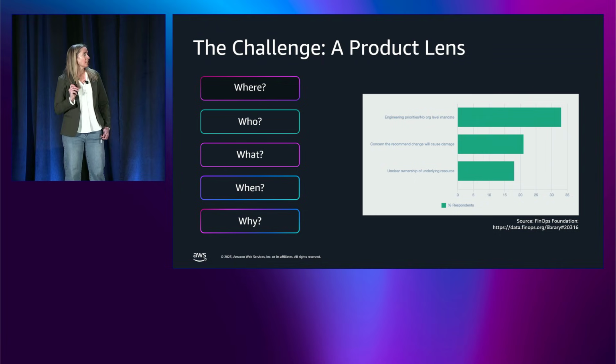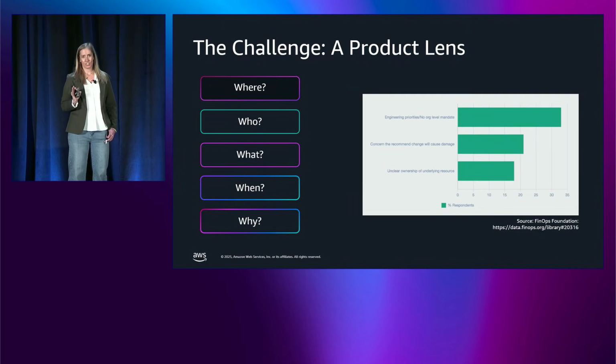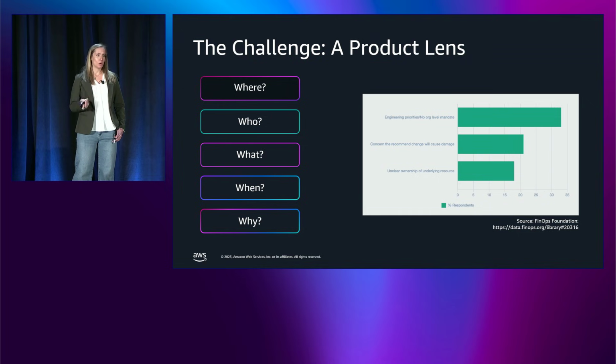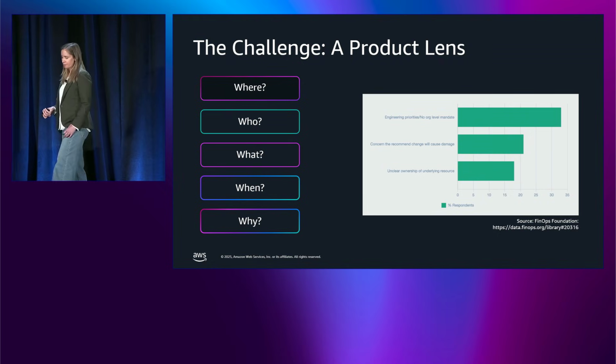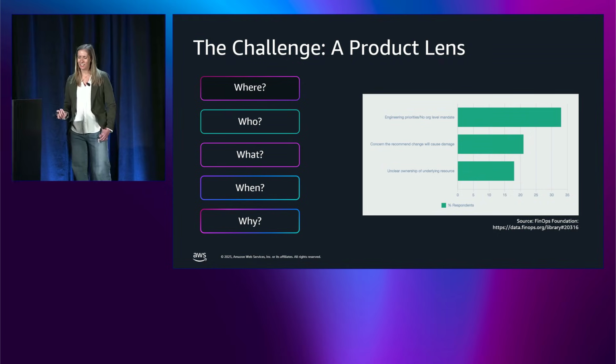When was the work going to get done? As an organization, we had quite a few priorities, and we were going to have to figure out how to get the visibility to move up the ladder if we wanted the work to get done. And then finally, why? The work was there, the desire was there, so why wasn't it getting done?